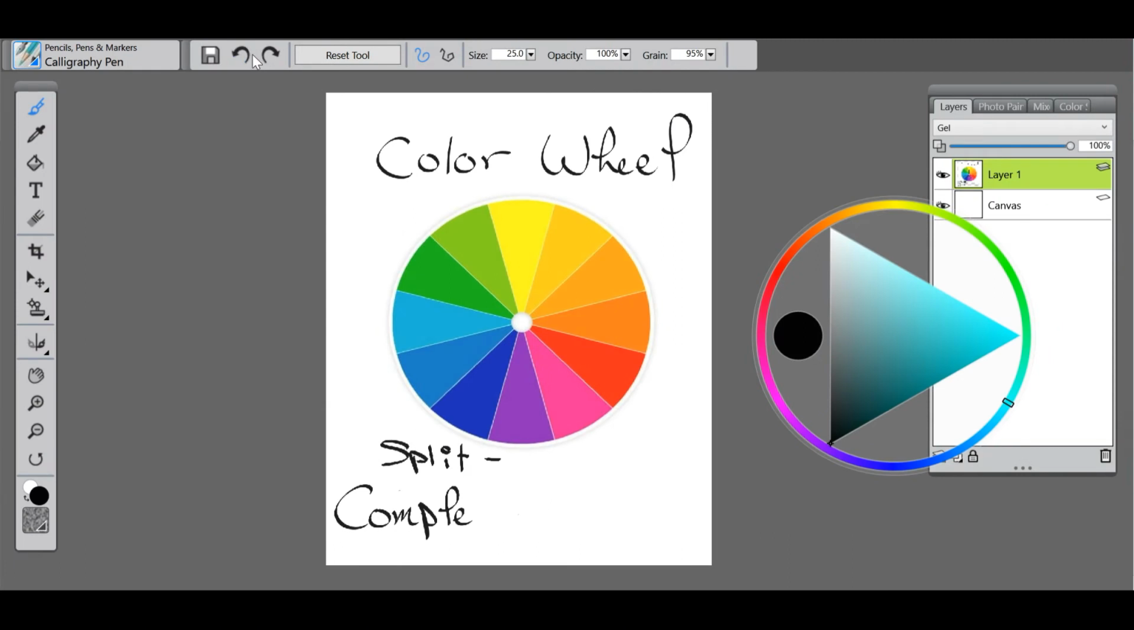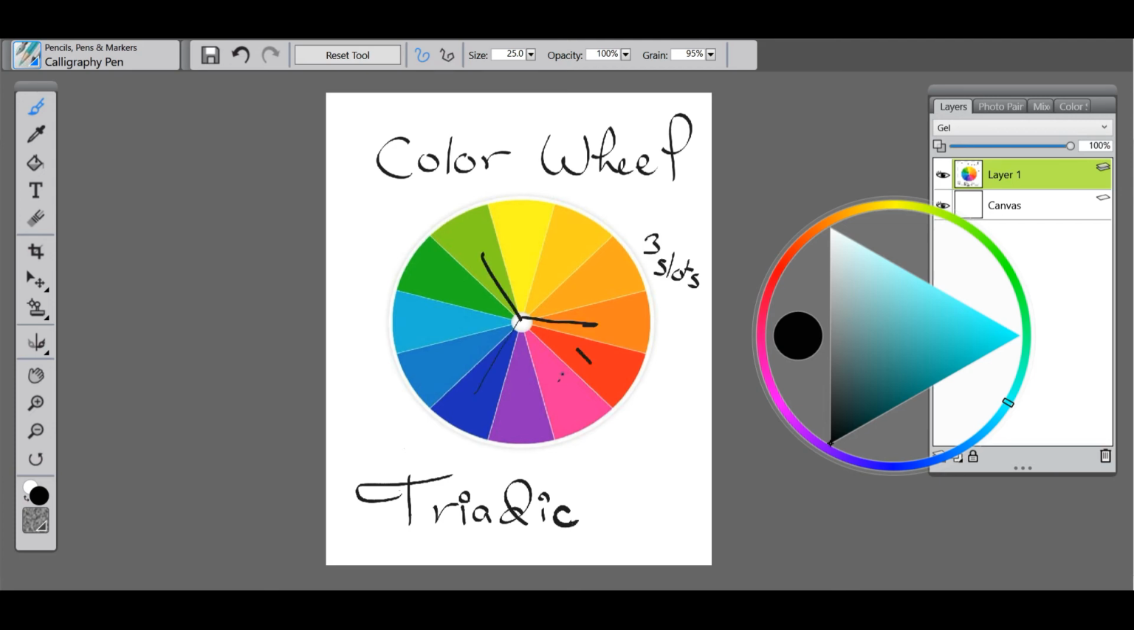Now, triadic. Triadic uses three colors that are equally spaced on the color wheel. In the color wheel we have here, each color is in a certain slot. If you were to equally space them all out, you'd have three slots. So, for example, a triadic color scheme would have the colors orange, blue, and green. Triadic color schemes offer high contrast and are easier to balance out than complementary color schemes.